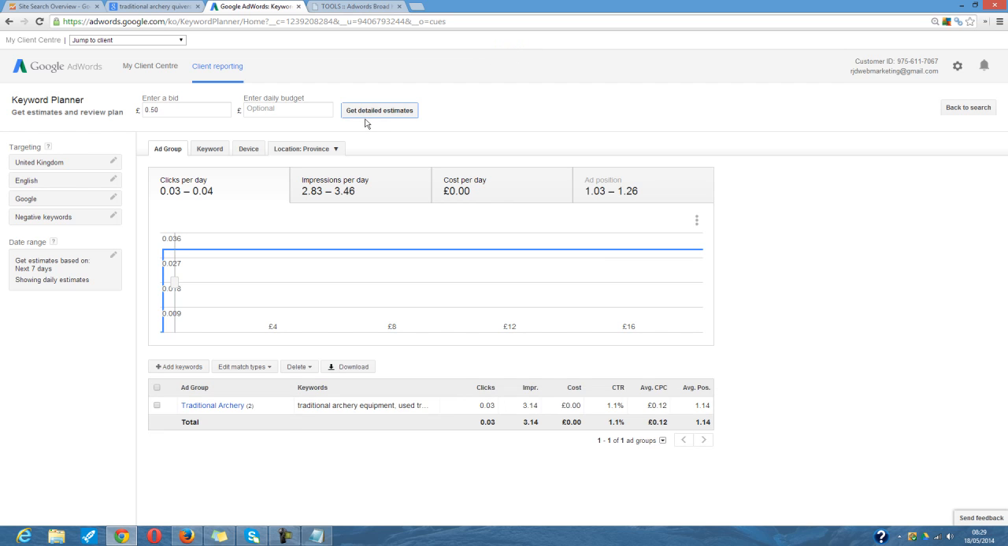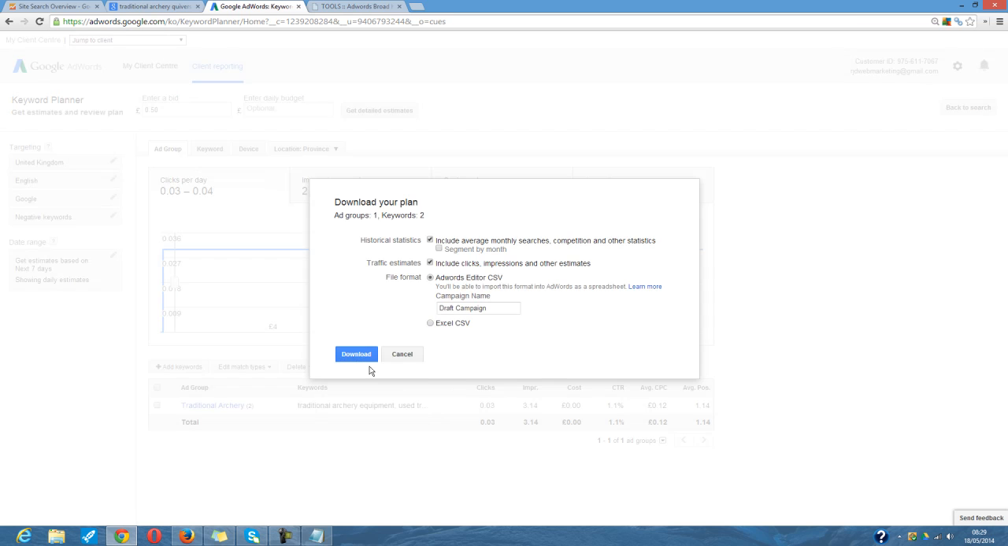And what we're going to do from here, if you already had the account structure set up, is you could add the keywords straight to your account. Because we haven't set the account up yet, I'm going to download this list of keywords, including average monthly searches, competition and statistics. I'm going to download it to Excel, and I'm going to download it under an appropriate keyword research folder. So it's all nicely organized.